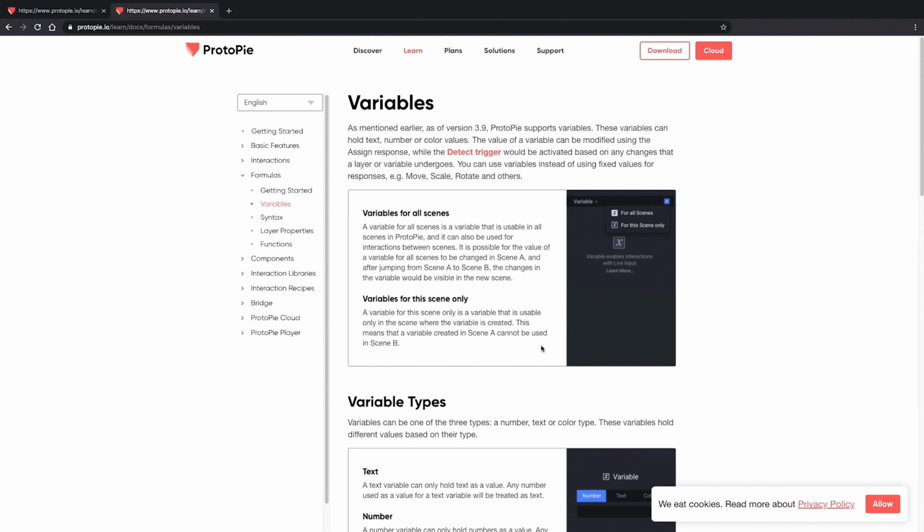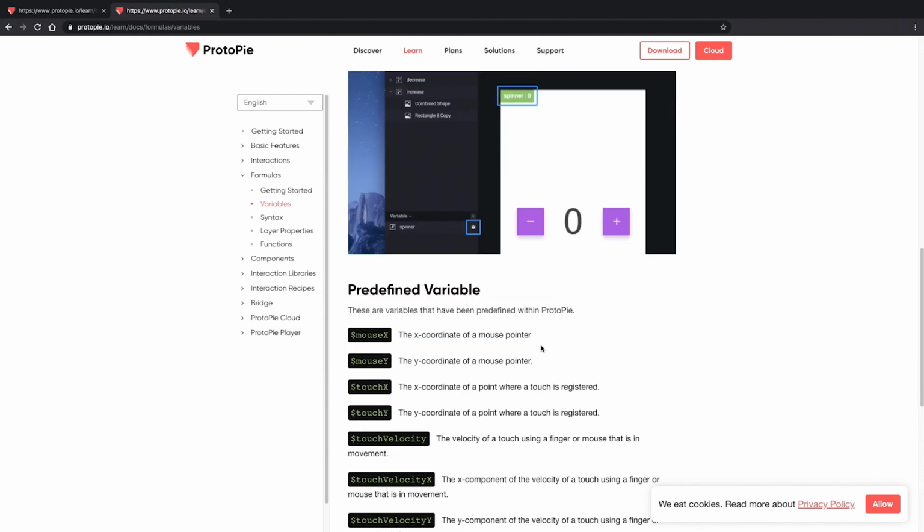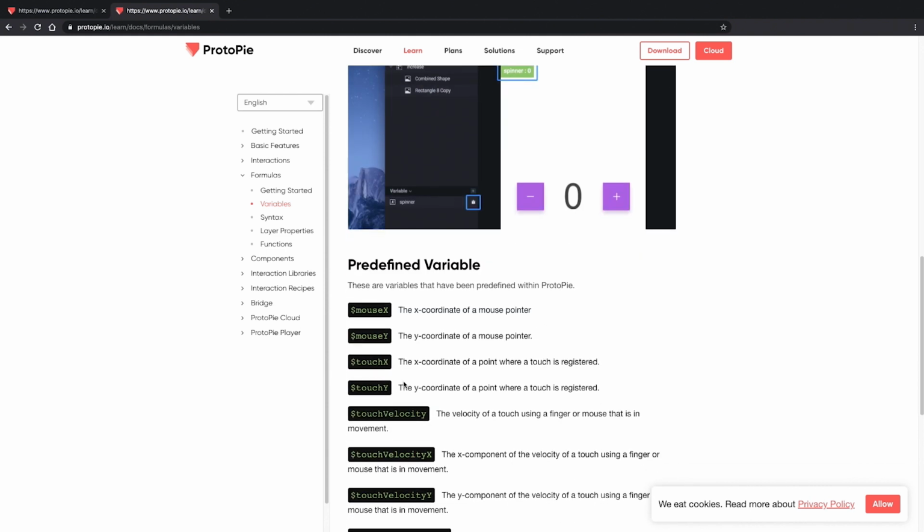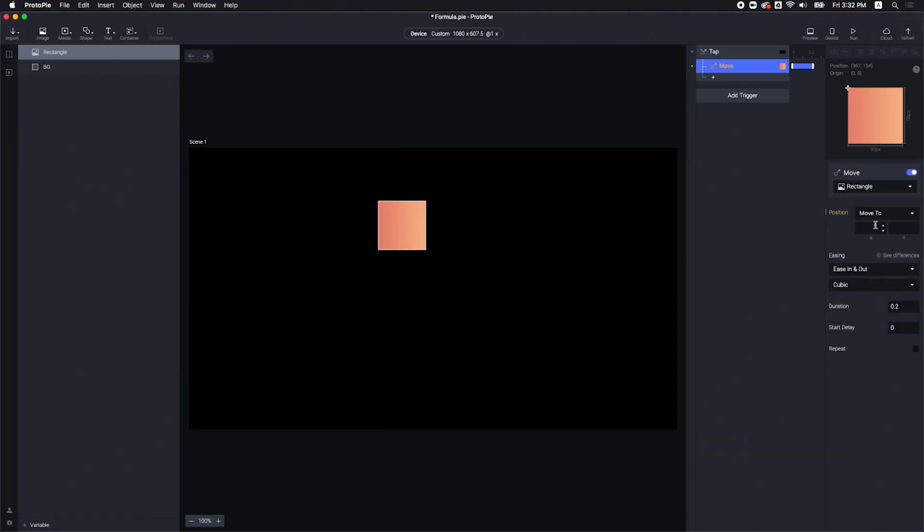In this case, we need variables that remember exactly where I tap. By reading the descriptions, I see that these are $touch_X and $touch_Y. Go back to ProtoPie Studio.